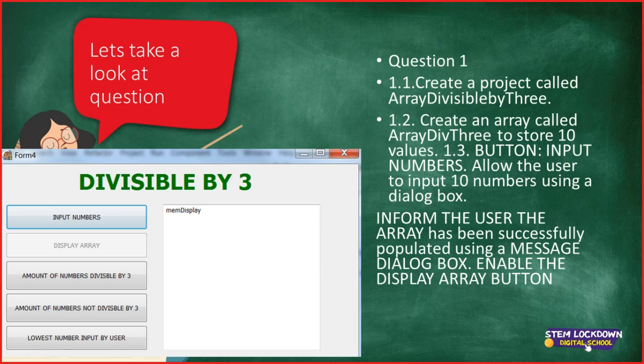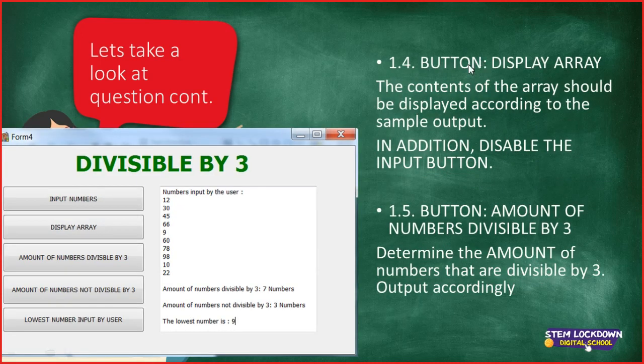Let's look at what the next questions are. The next part of the question is that the contents of the array should be displayed to the sample output. In addition, disable the input button. So when the display array button is clicked, obviously the contents should be displayed, but at the same time, the input button should be disabled.